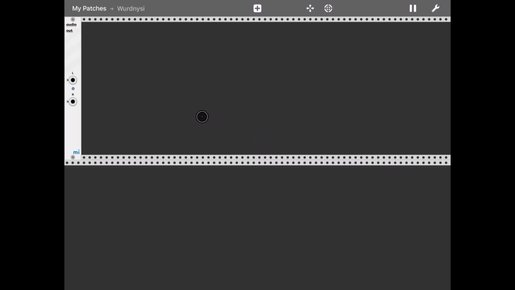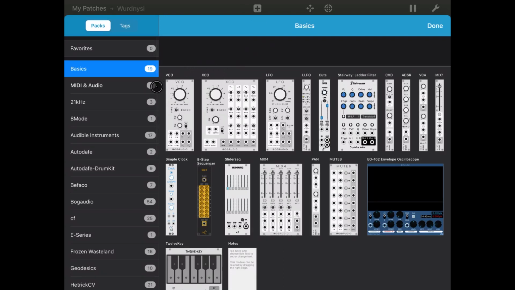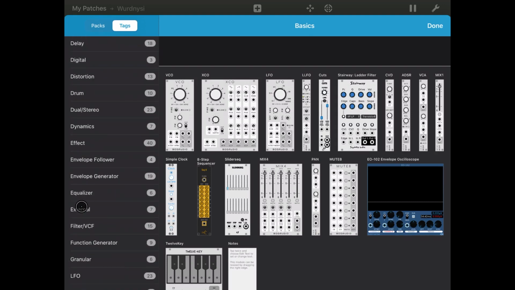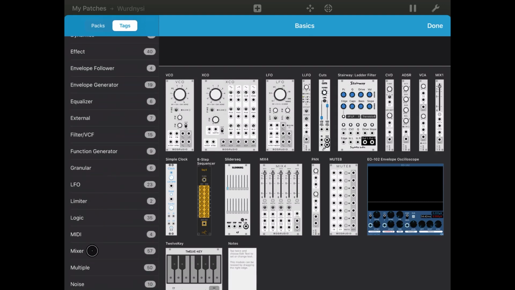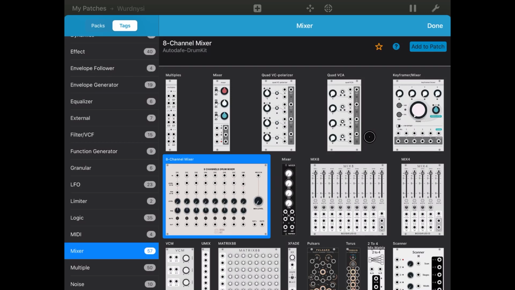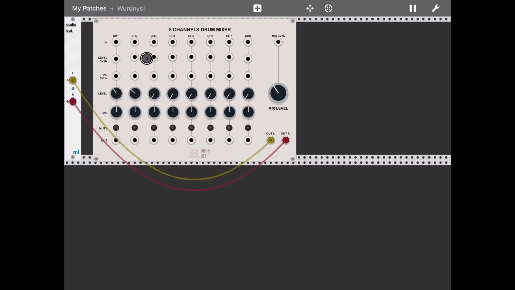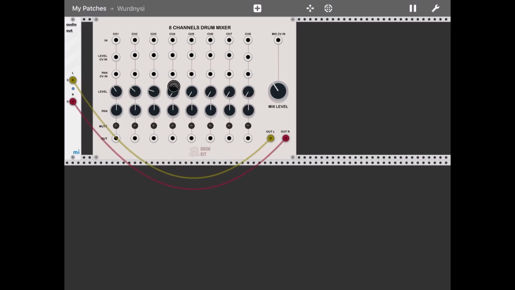So here we are in miRack. First thing first, let's click add, select the tags, and let's insert a mixer, a channel mixer. Click add to patch. Let's connect the output of the mixer to the audio output. And let's increase the mix level, and let's raise up the level of a number of channels.